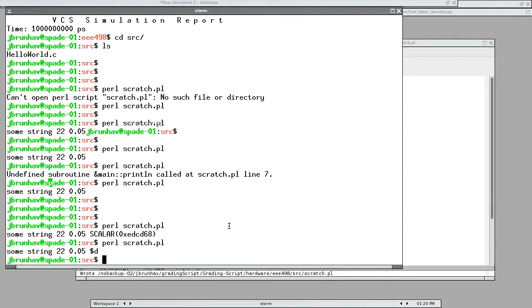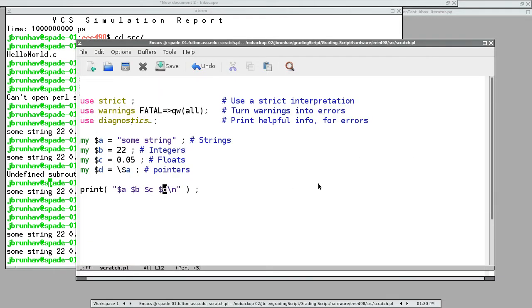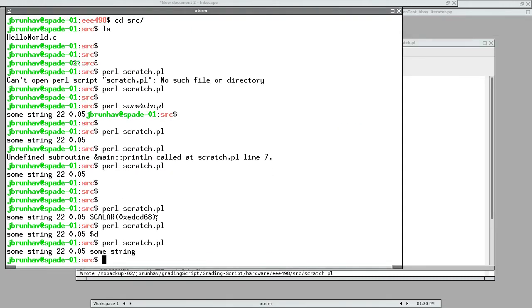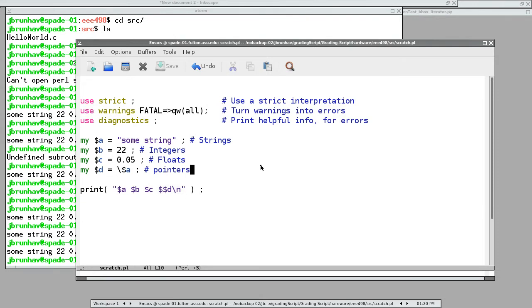I think that's the backslash dollar sign. I'm trying to remember how to dereference. So I think if we do a dollar sign, yeah, so the dollar will dereference it. It appears to be one of the tricks. So we can do that.